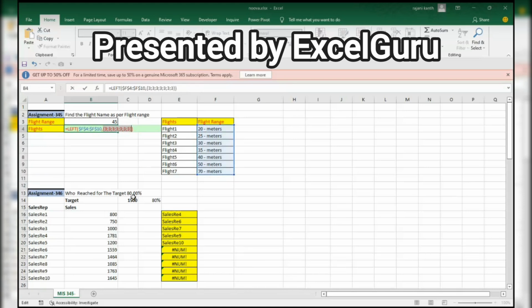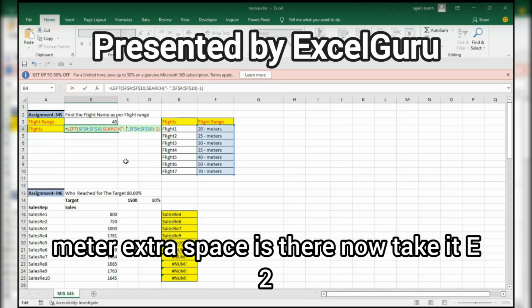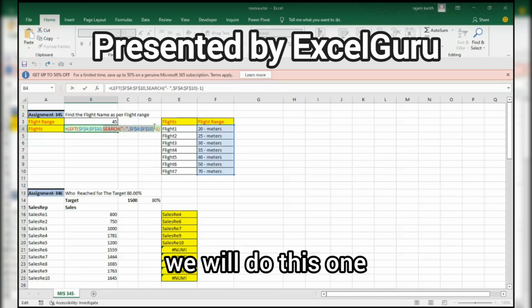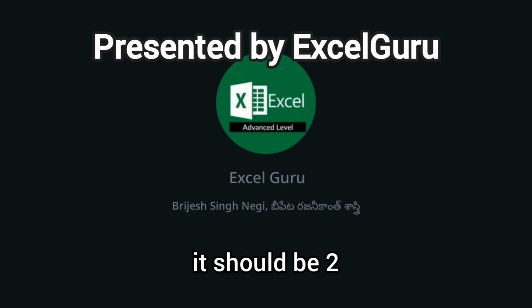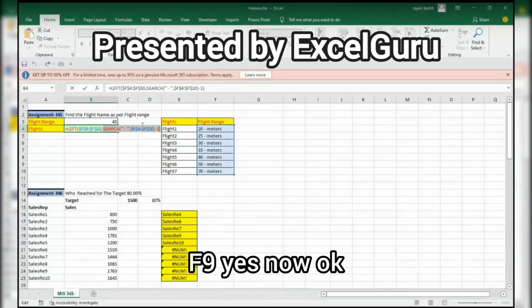F9. 3. No. Here extra space is there. After 20 meters, extra space is there. Now take it. Need 2. F9. First of all, we'll do this one. F9. 3. Why 3? Let me check. It should be 2. F9. Yes. Now okay.